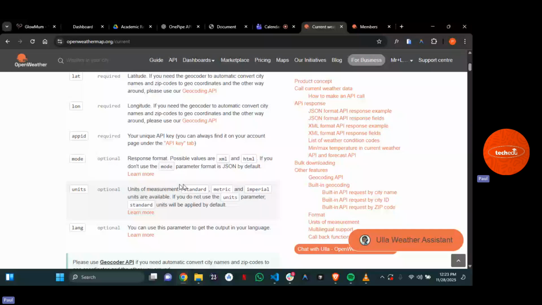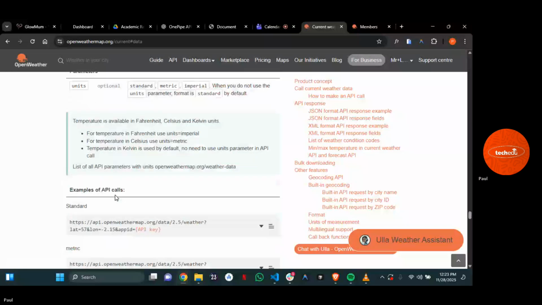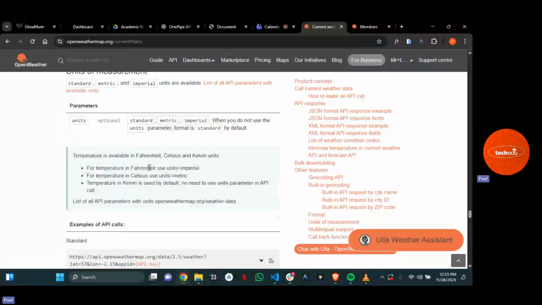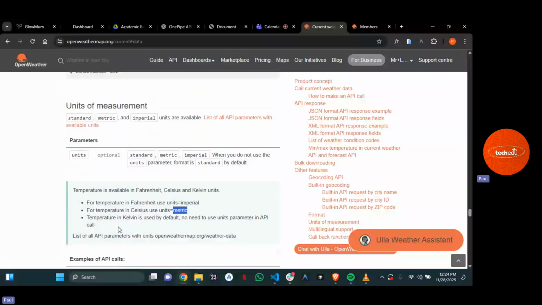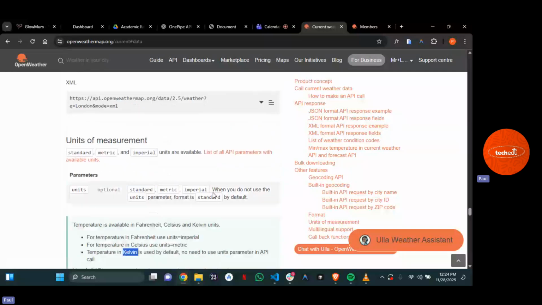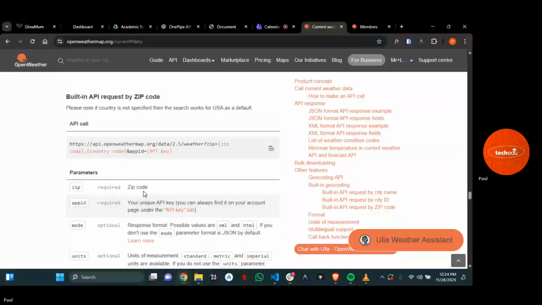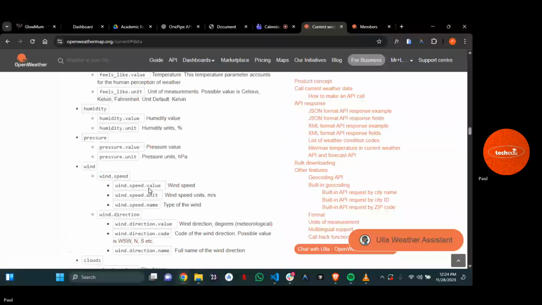Let's get more. What do we have for Fahrenheit? For temperatures in Fahrenheit, use imperial. If you want to use Fahrenheit units, what are you going to use? Imperial. If you want to use temperatures in Celsius, what are you going to use? Metric. Now the standard is what? Kelvin. You understand? So this is how you use it. You scroll backward, and you can just have metric in this place.